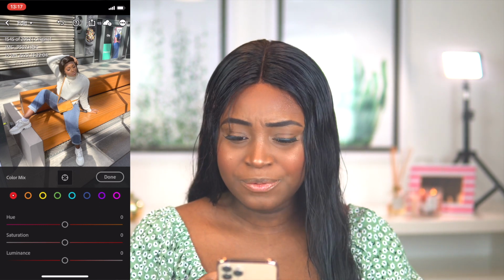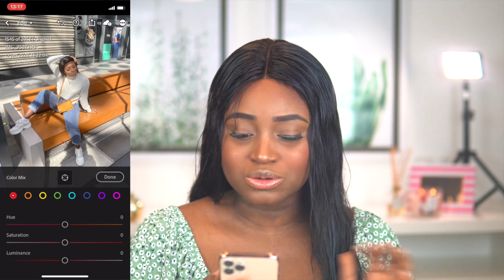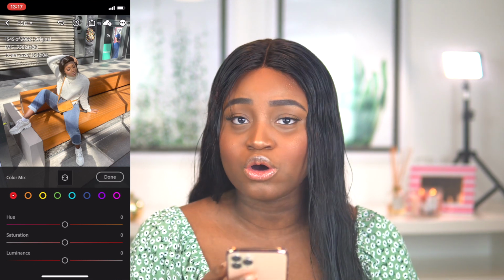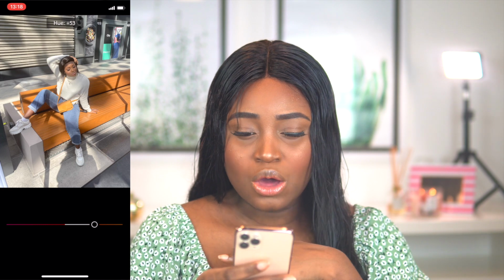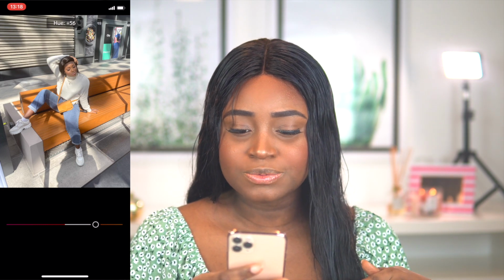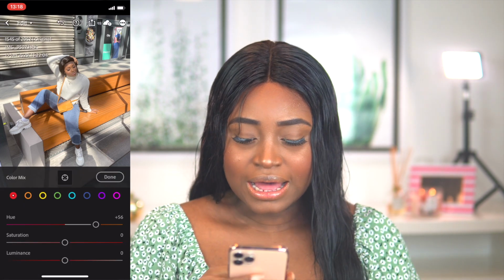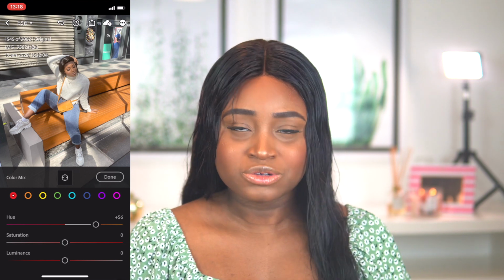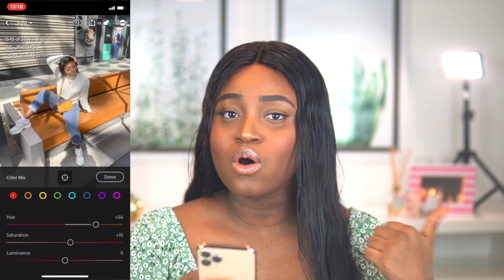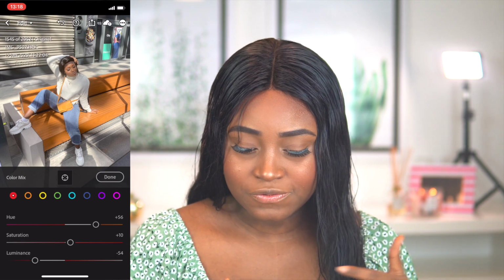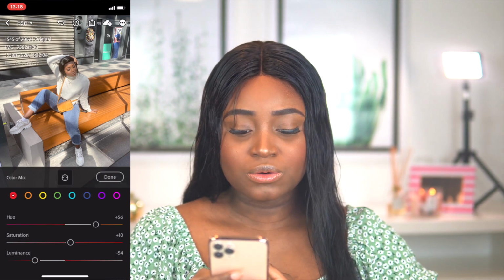So I'm going to go into the color mix, guys, and we're going to be using virtually every color here to achieve that brown preset or that brown theme that we want. I'm going to start with the color red, and for the hue, we move the hue to the front, let's use plus 56. For the saturation, we're going to move saturation to the front, plus 10. We're taking the luminance all the way to the back, minus 54. Then we're done with the color red.